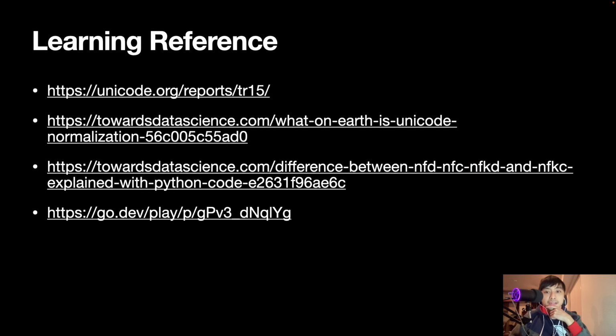So this is the learning reference that I use. And if you want to take a look at how to do that conversion in Go, you can check the 4th link on this slide, right?